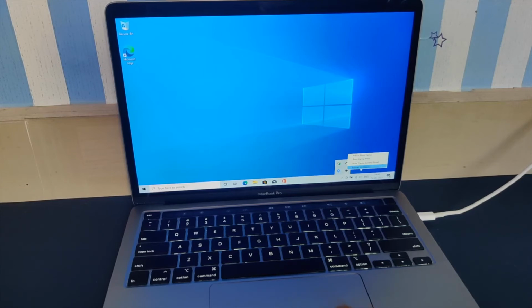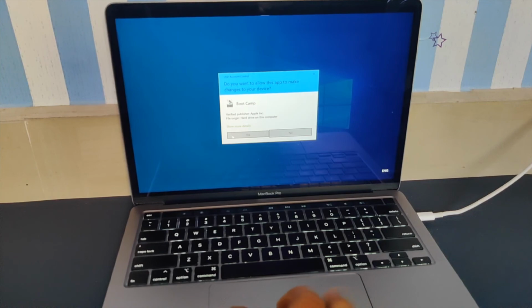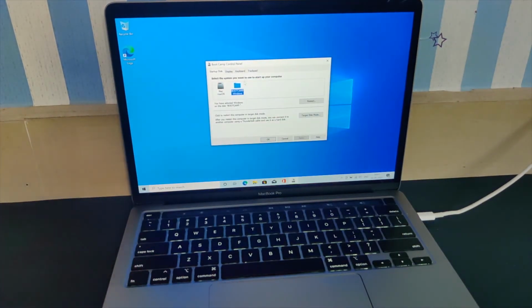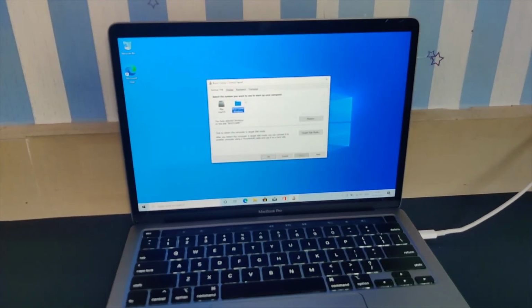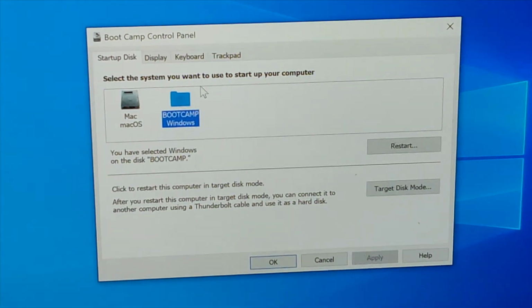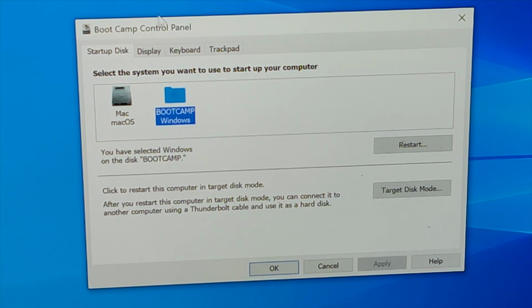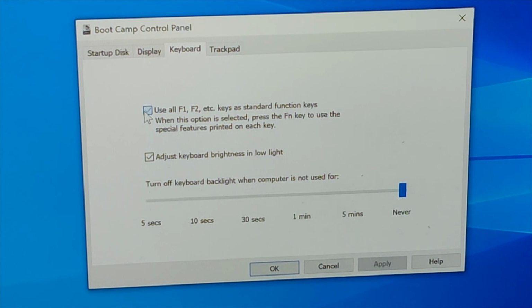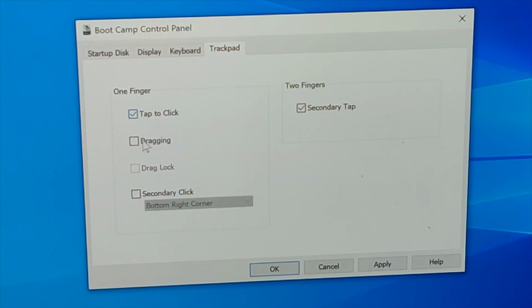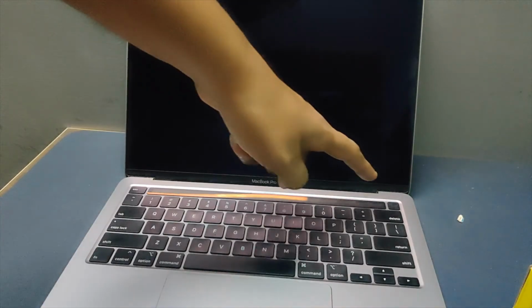Now go to the taskbar. There we have the Boot Camp software we have installed. Just open it, open the control panel of it, click yes, and now you can see this software will tell you the options for booting up. In case you want to choose which hard disk to boot, whether you want to boot macOS or Boot Camp, you can try that. Then in the keyboard you can select the F1, F2 keys, and in the trackpad you can select tap to click, dragging, drag lock, and secondary click. All the options, you click them for better handling of the trackpad, and click OK.